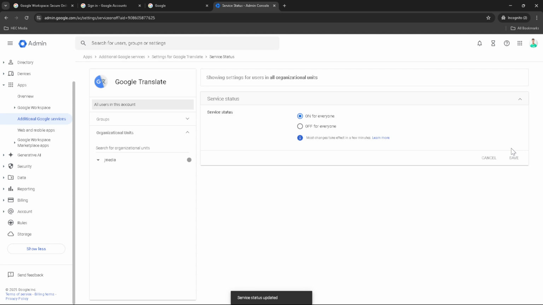That's all it takes. By following these steps, you've successfully turned on Google Translate within your Google Workspace. Whether you're in a multilingual team or often dealing with international partners, having easy access to Google Translate will undoubtedly make a significant impact on your day-to-day operations.